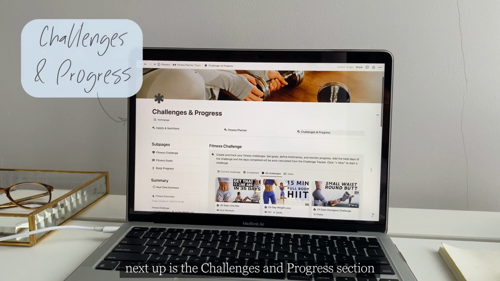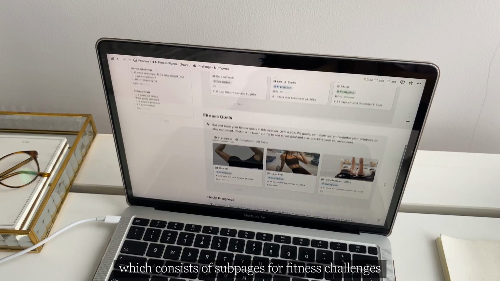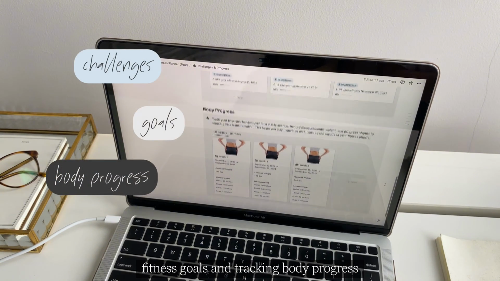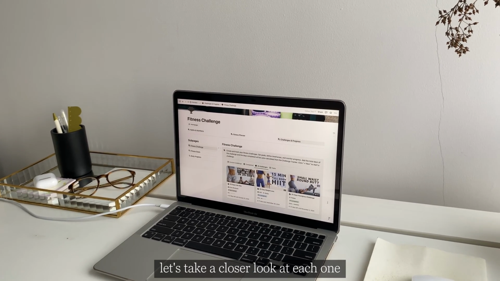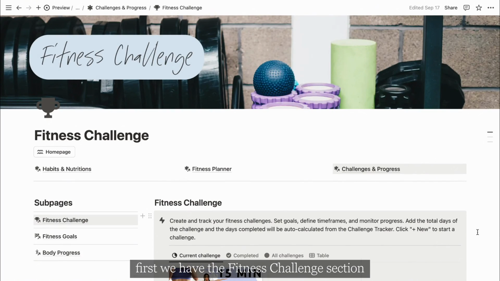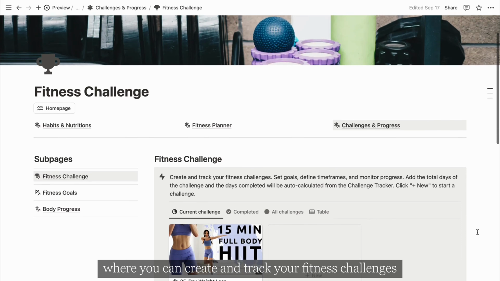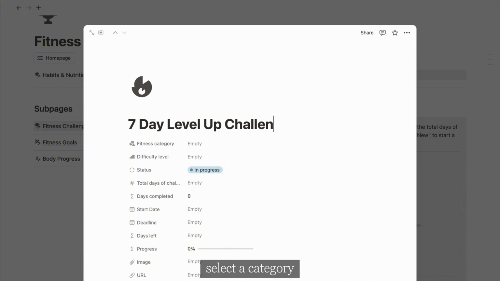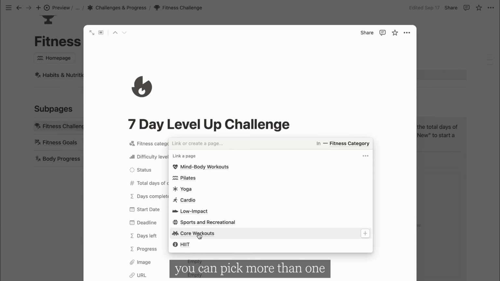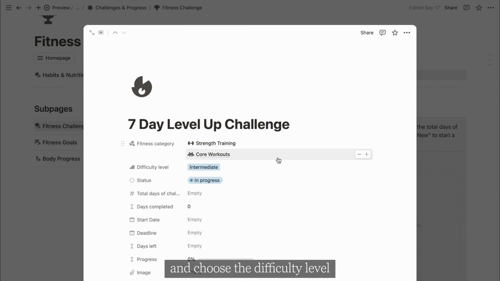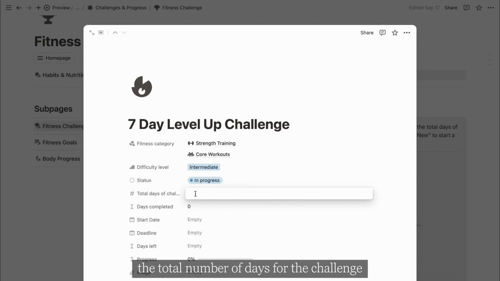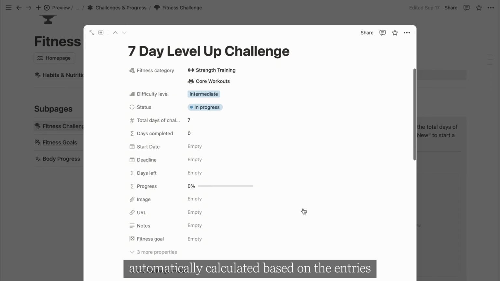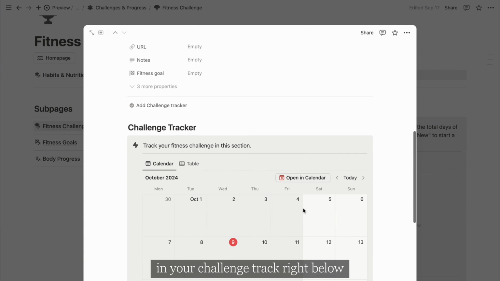Next up is the challenges and progress section, which consists of subpages for fitness challenges, fitness goals, and tracking body progress. Let's take a closer look at each one. First, we have the fitness challenge section where you can create and track your fitness challenges. Simply click the new button to start a challenge, select a category, you can pick more than one, and choose the difficulty level. You will also input the total number of days for the challenge, and the days completed will be automatically calculated based on the entries in your challenge tracker below.